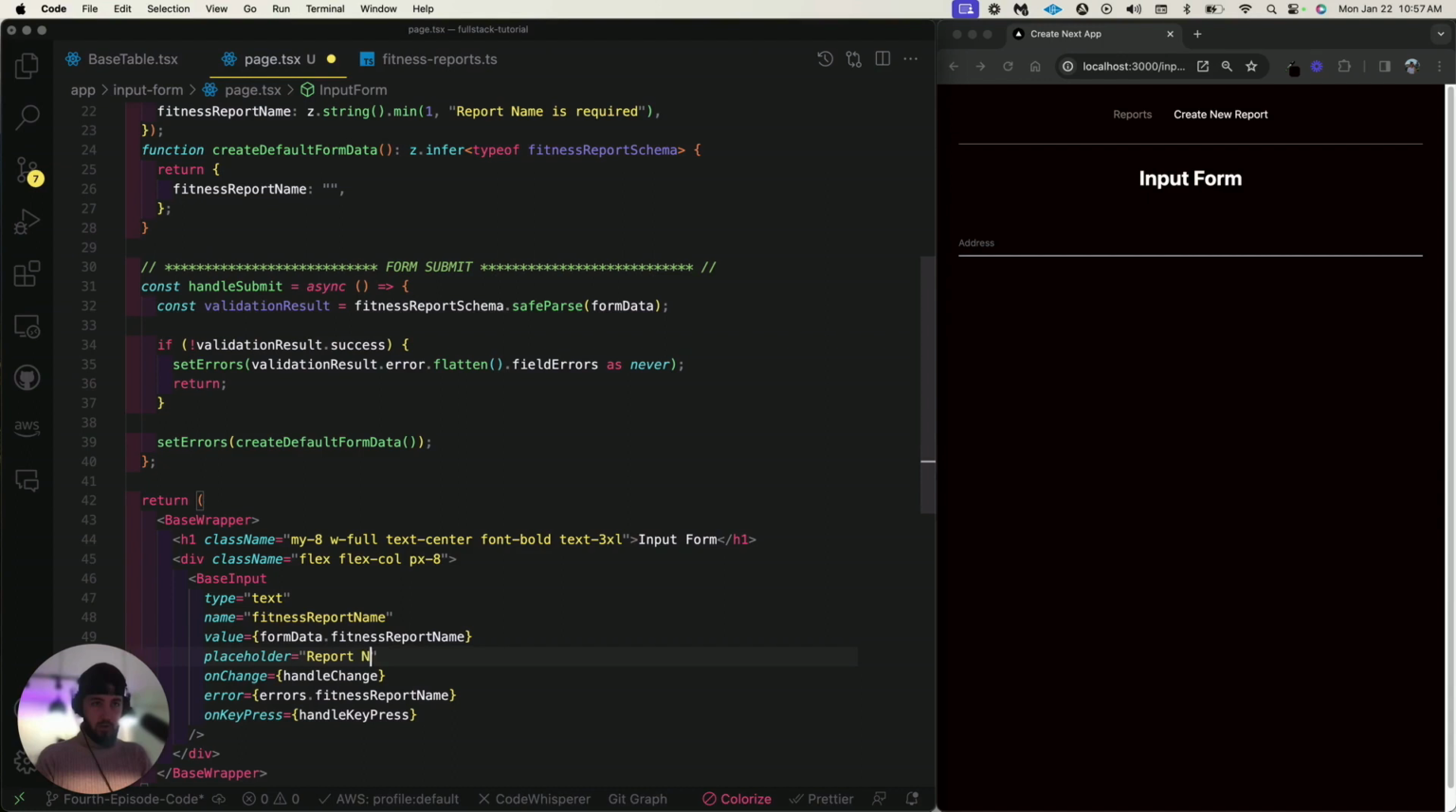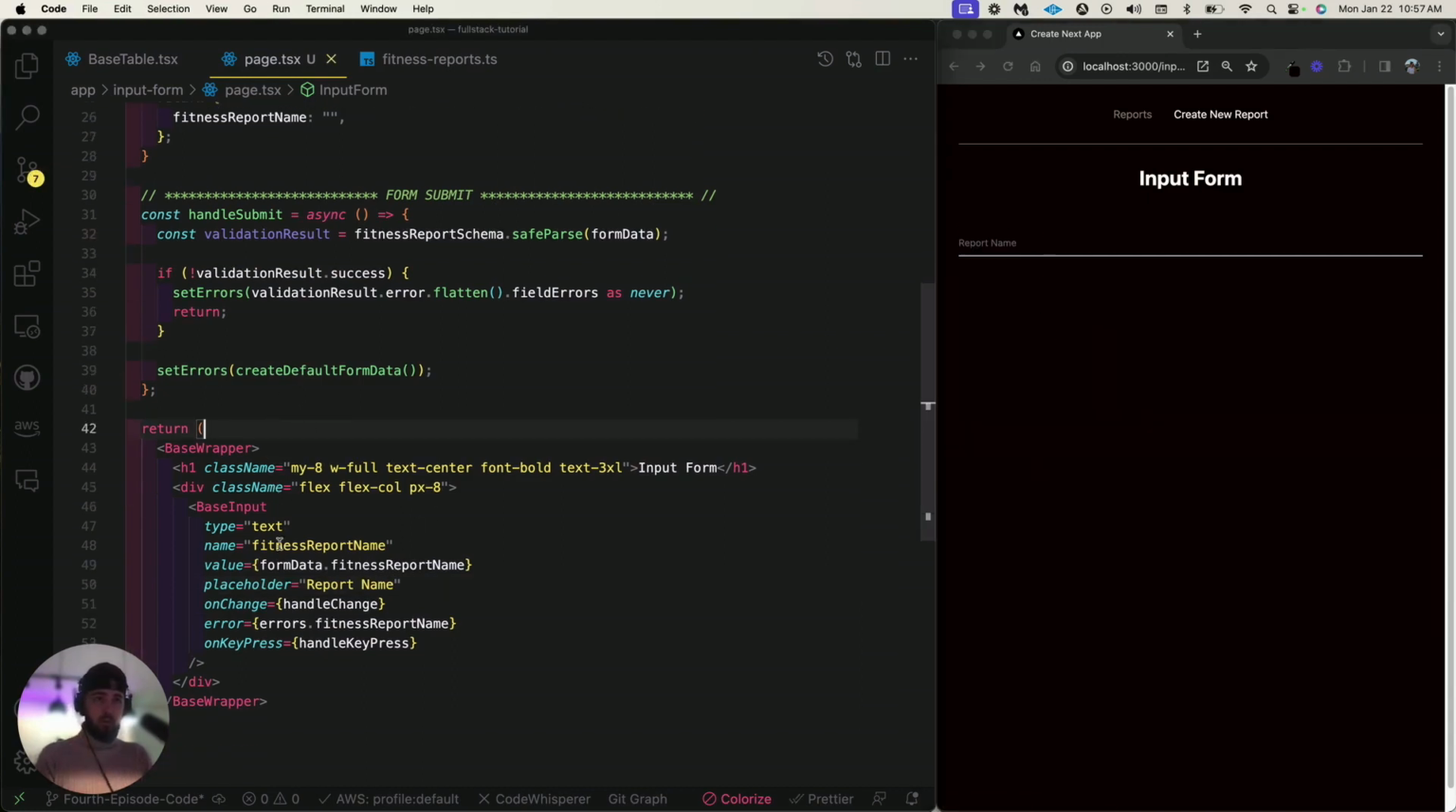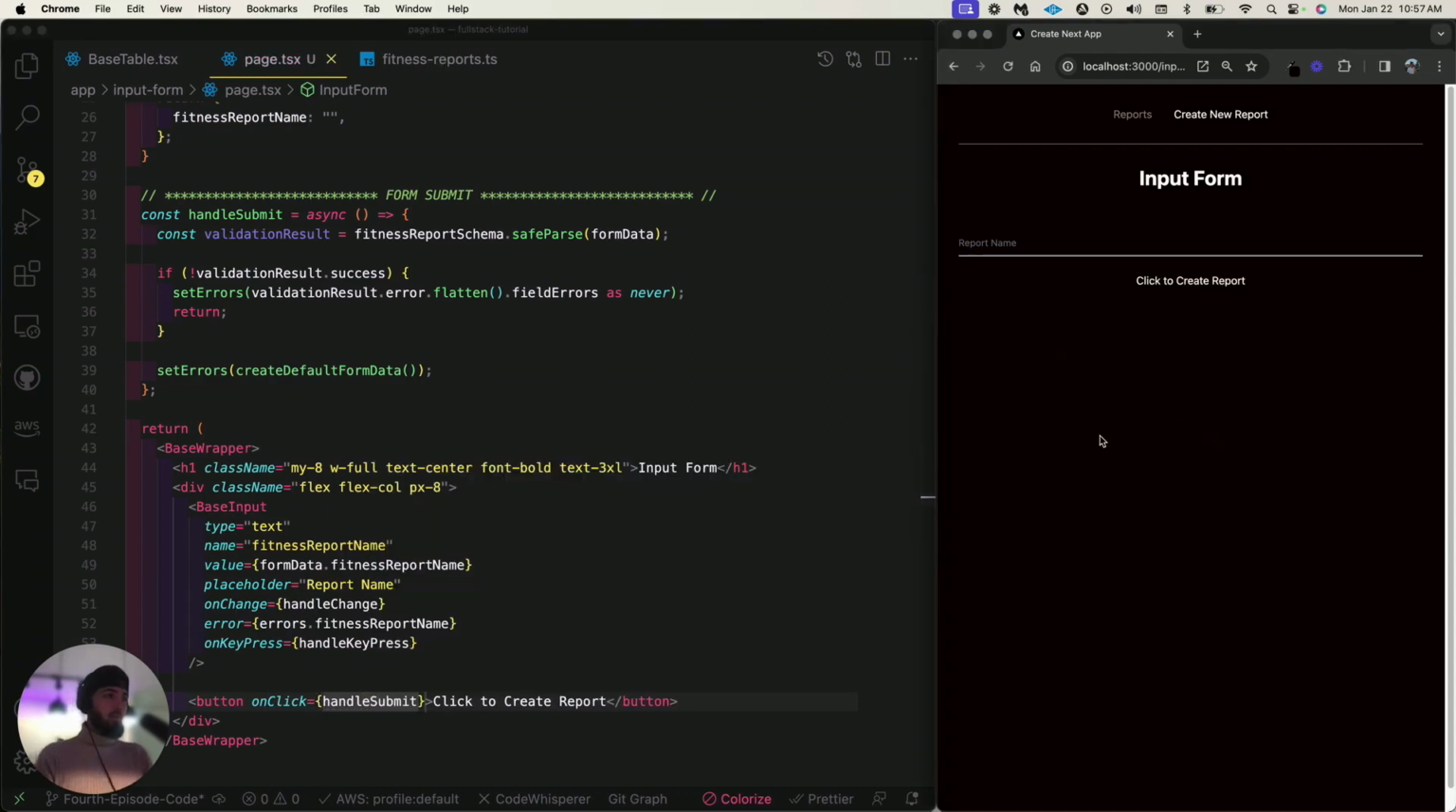And then we'll change the placeholder to report name. So right here. And I think all things done correctly, we should be ready for a submission. So I will make a button real quick that just says click to create report. And on click, we want to handle submit. So let's see if this works.